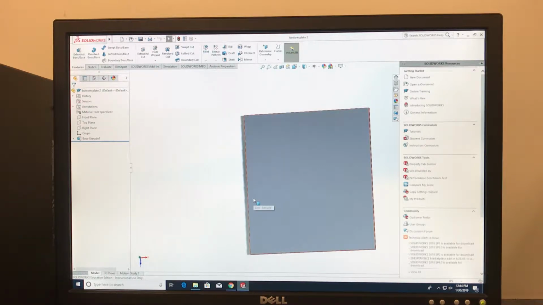This video will show you how to add holes using the Hole Wizard tool in Solidworks. We have our bottom plate part open. We're going to make sure we have the Features tab selected. We're going to select the Hole Wizard tool.